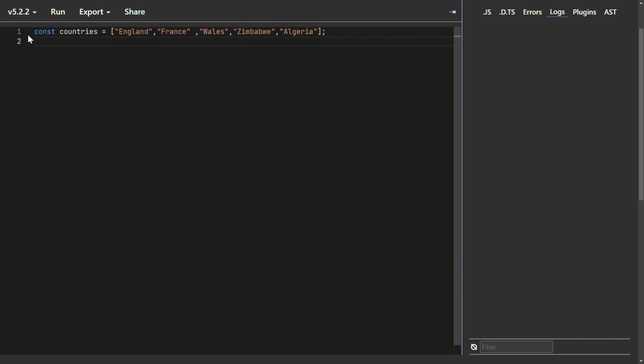The includes array method determines if an array includes a certain value among its elements, and if the value is present in the array, the result is true. If it's not, it's false.